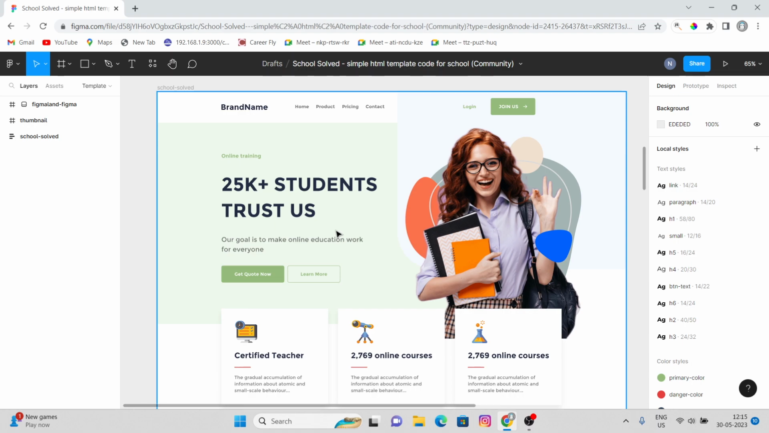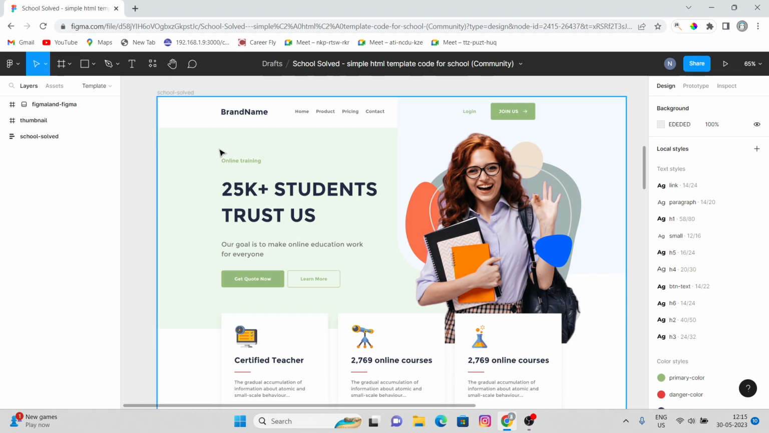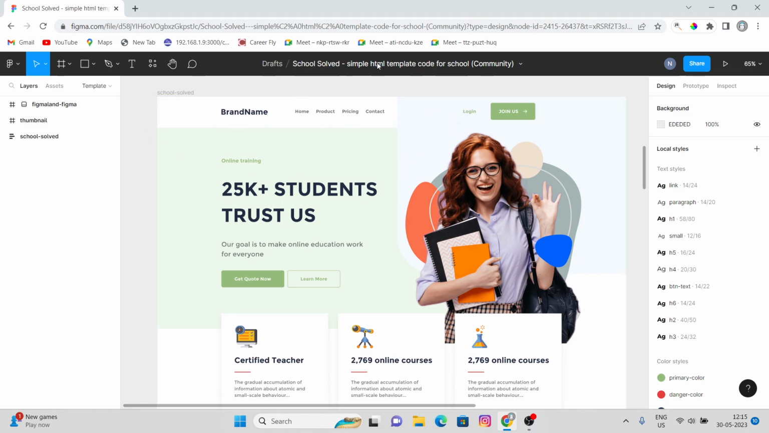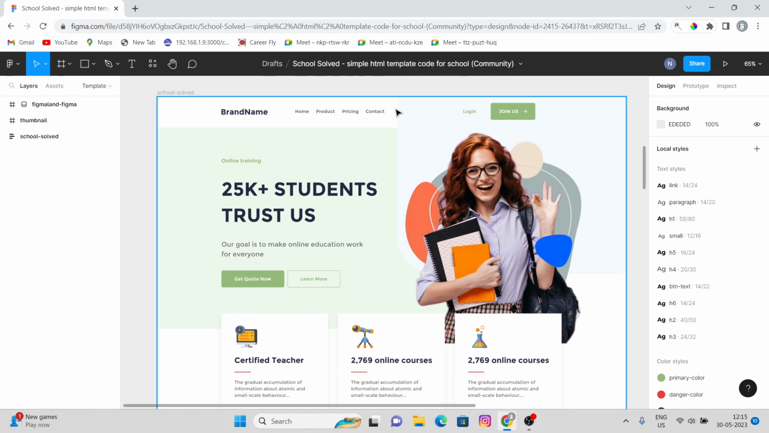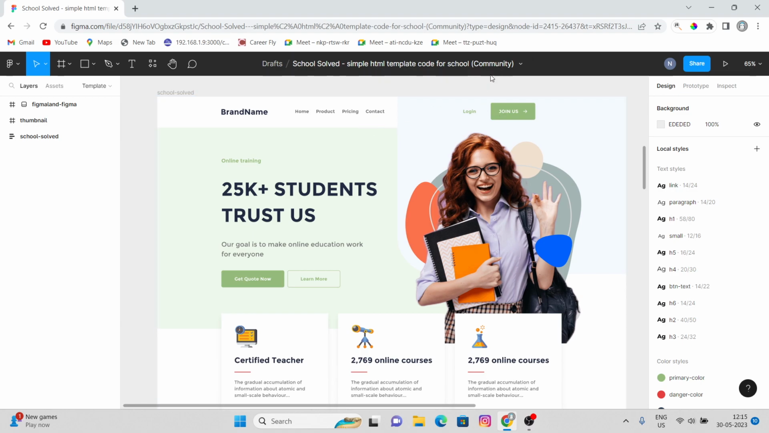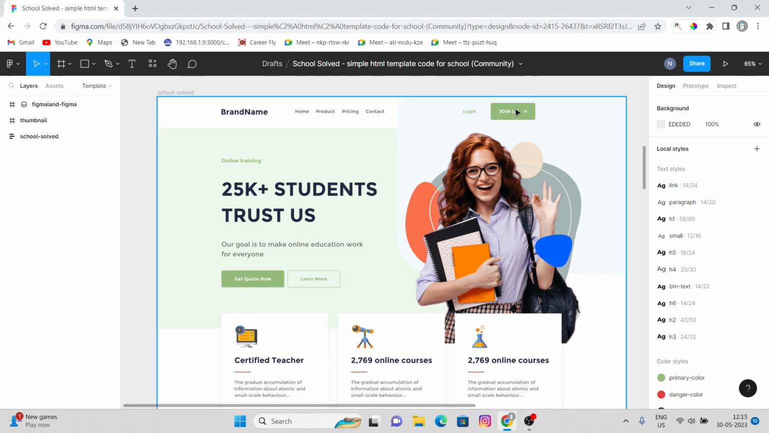So in today's video, we're gonna apply our skills in designing a web page, a static web page basically. So it's gonna be a part of front-end web development as well, right? This is a Figma template that I found on the web. It's called School Solved, simple HTML template code for school community. Community means it's open source, right?